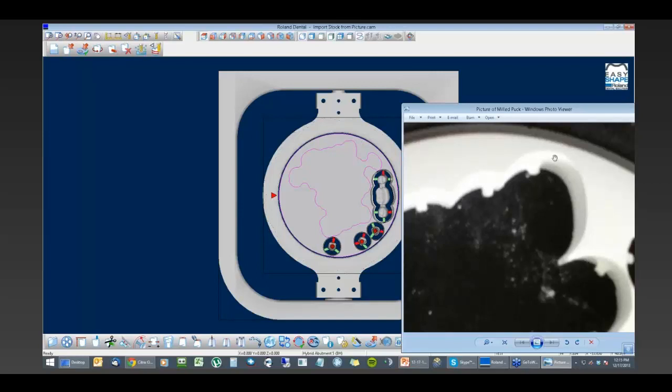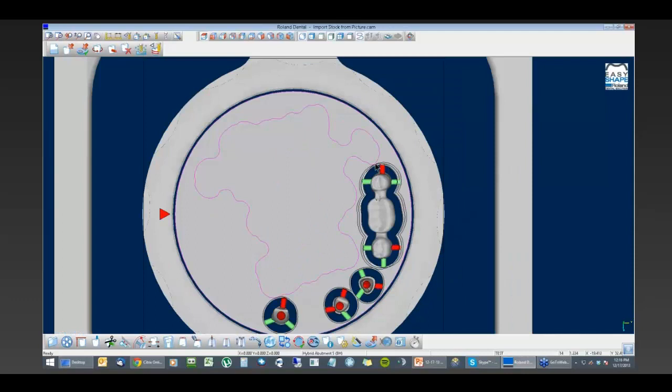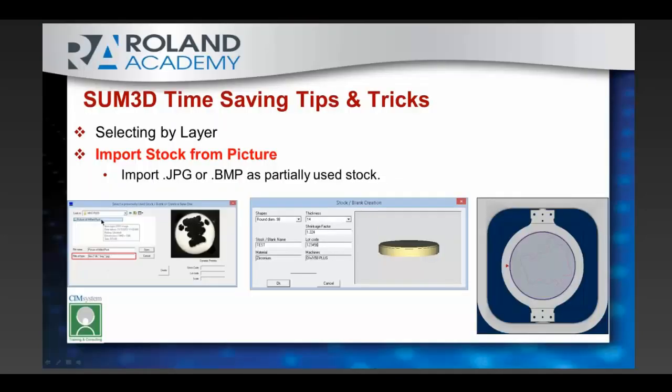Because of that, you definitely want to make sure that you take as top down of a picture as possible of this puck. But when you're nesting, you also want to take that into account. In some cases here, where this bridge, as an example, is right on the part border, you may want to simply move this bridge down just a little bit, further away from the part that's been milled out, so you provide yourself with a little extra clearance and don't have to worry about milling out into open space during the process. So that's the import your stock from a picture function.